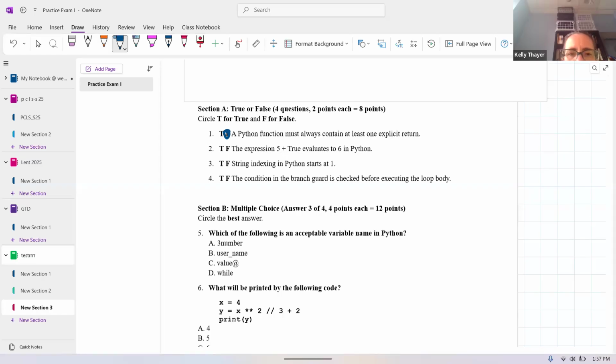Next up, the expression 5 plus true evaluates to 6 in Python. Yeah, this is going to be a coercion. You remember that true coerces to 1 and false coerces to 0. So what Python will do when it attempts to evaluate this is it will cause true to be the integer value, which it coerces to 1, and that gives you 6 as the answer, which is a true statement. Let's make sure that matches our answer key. Yes, good. String indexing in Python starts at 1. No, it doesn't. String indexing starts at 0.